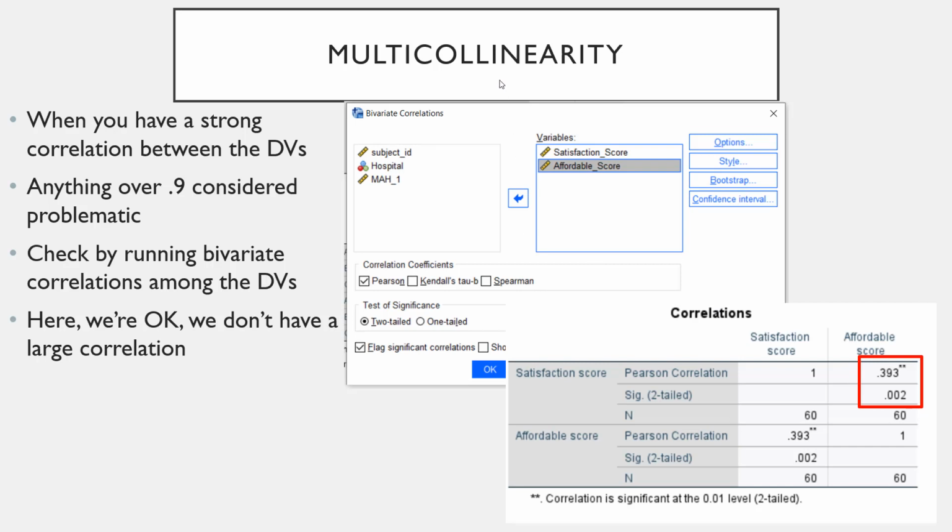Okay, now we want to check for multi-collinearity. This is when you have strong correlation between the dependent variables. Anything over 0.9 is considered problematic. We check by running bivariate correlations among the dependent variables.